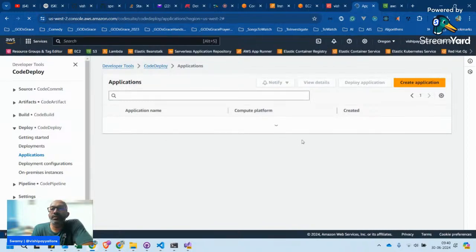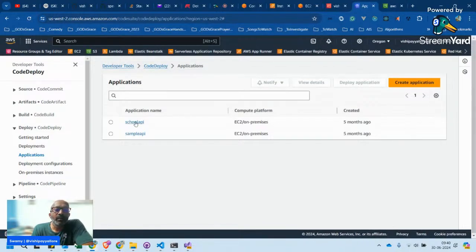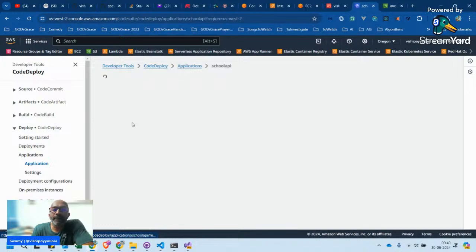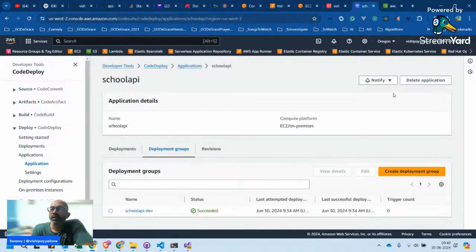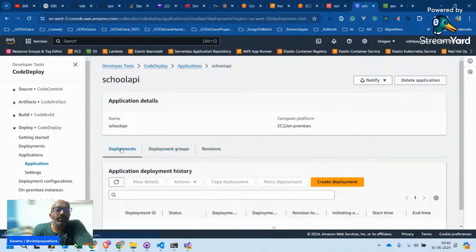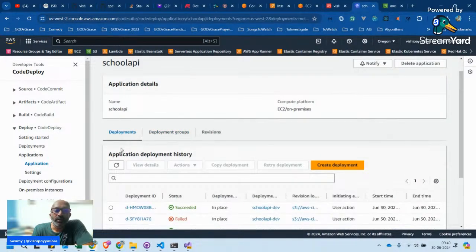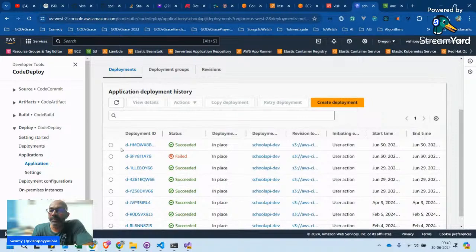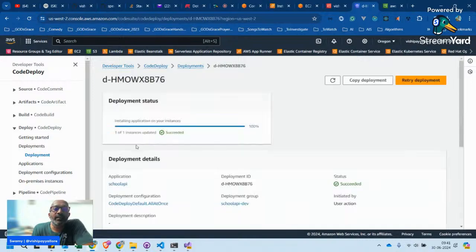So if you see this here, we'll see this school API, and you can see this is showing the deployment when it succeeded. I told you, isn't it? Just now it succeeded because what happened is we did some changes, but it went and it picked it up and it deployed. Good. If you want, we can check that deployment.